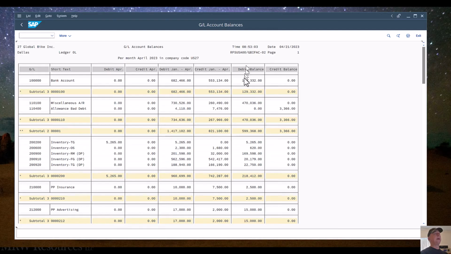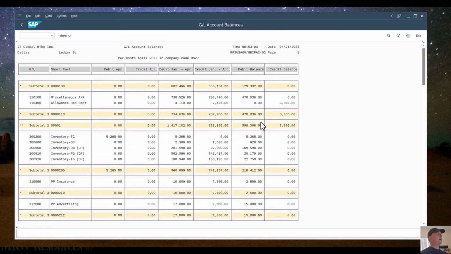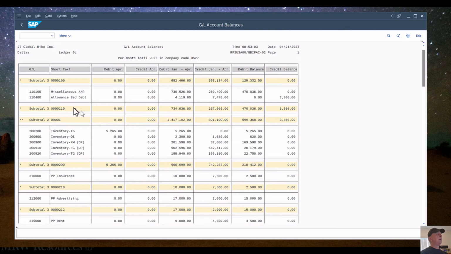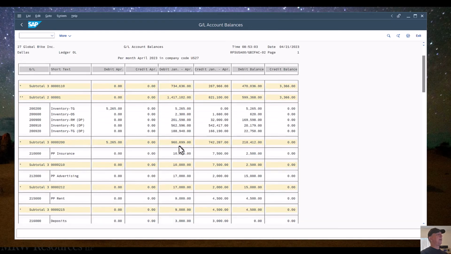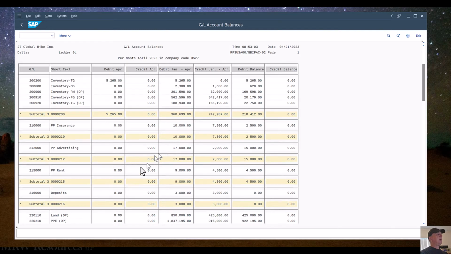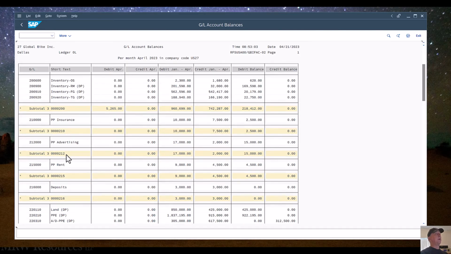Finally, over on the right-hand side, I've got my current trial balance values, where I've got either a debit balance or a credit balance for each individual account, but not both. Here I've got my bank account, with 129,000 some odd dollars in it. I've got my various levels of inventory, 200, 200, 200, 900, 200, 920, etc. And then I scroll down and I've got many subtotals thrown in here.